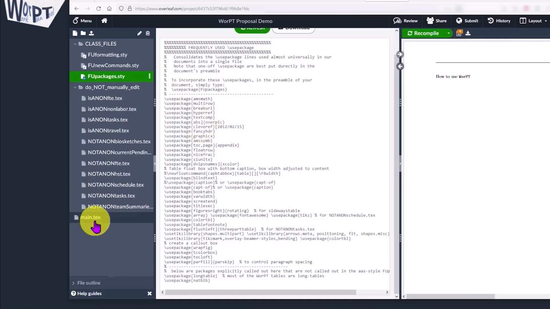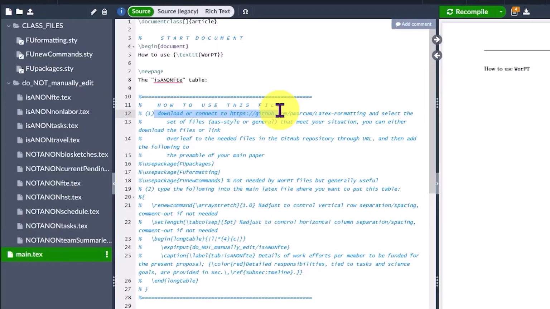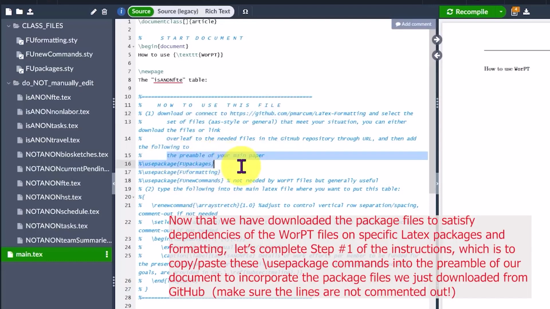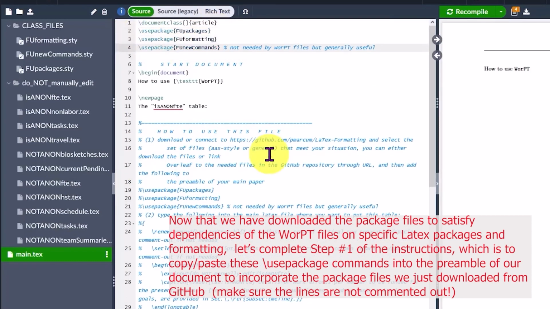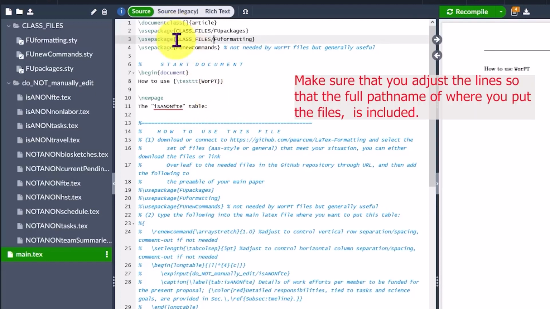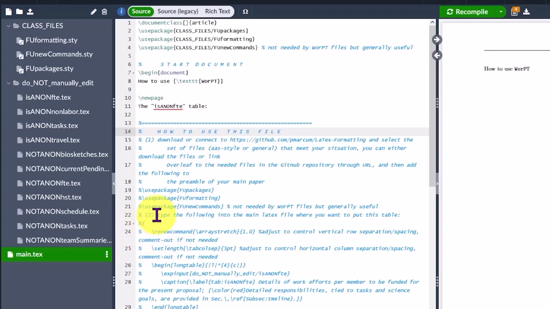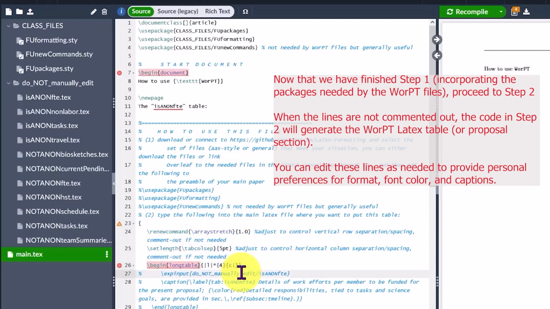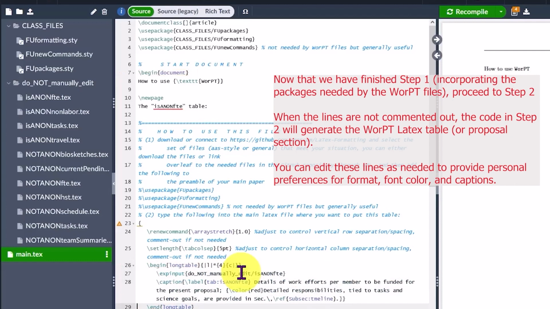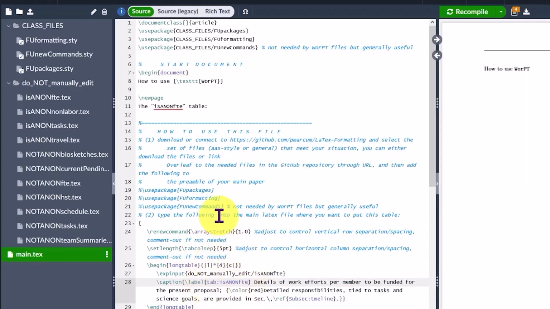Return to our set of instructions. We've completed the download of the style files, and now in the preamble of our paper, we need to include these commands. Let's proceed to the second set of instructions. For step 2, all we need to do is uncomment these lines. These lines are what insert the file into the document. Now that we have completed the set of instructions, let's hit recompile and see what we get.